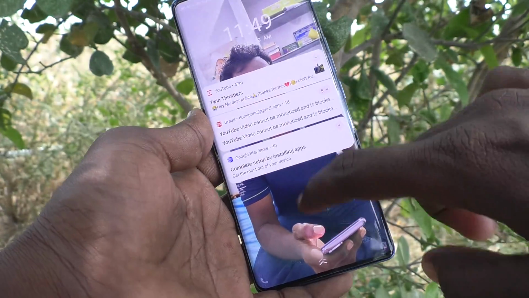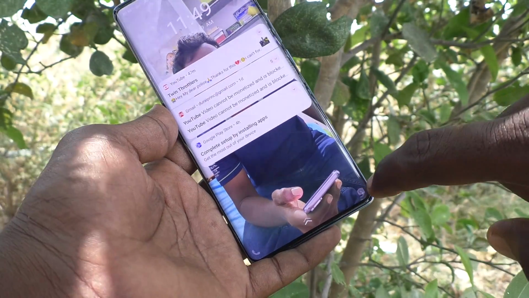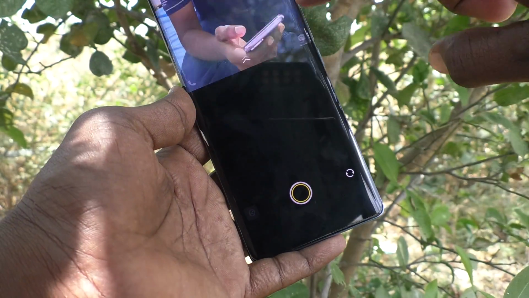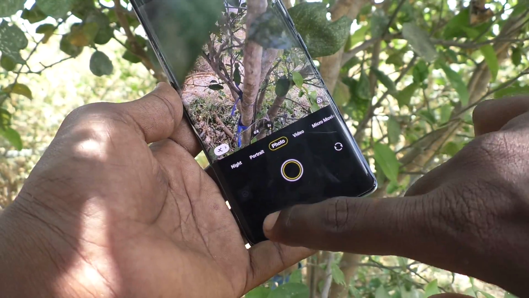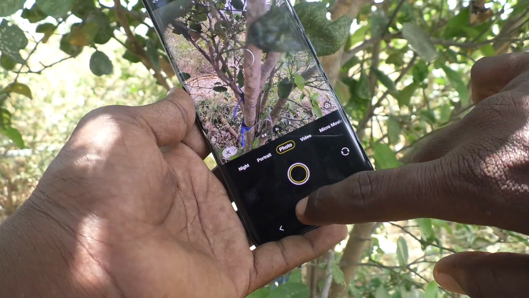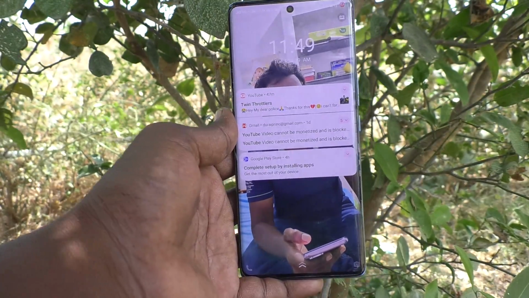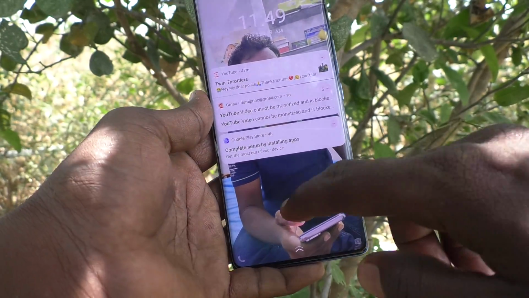Okay, see here, my screen is locked, and from the lock screen itself, I can open camera. Yes, by swiping up this camera icon from the lock screen, I can open camera. Okay, suppose if you would like to remove this camera icon from the lock screen or replace this camera icon with other one, yes, you can do it.